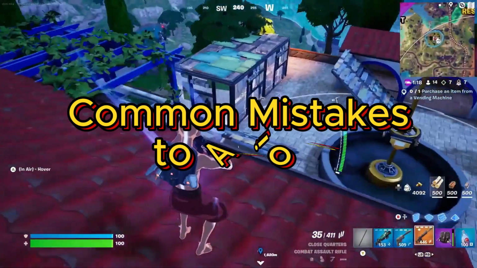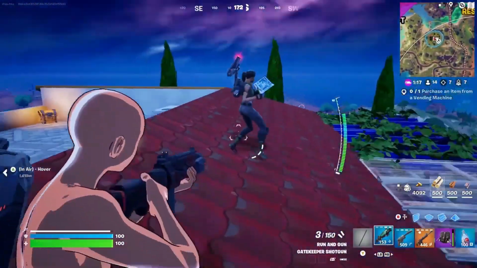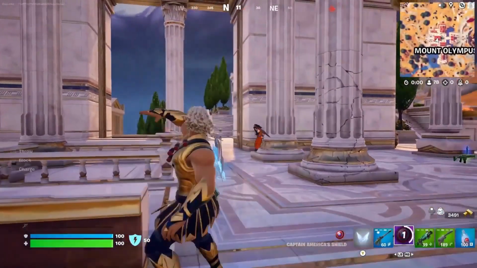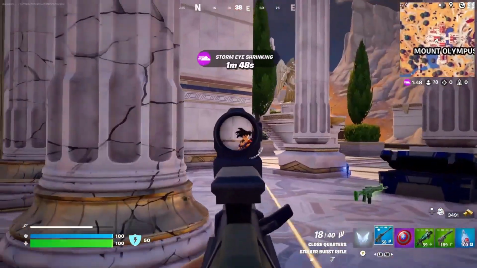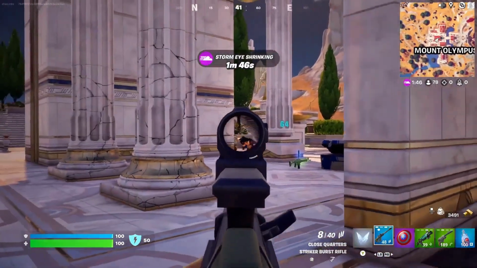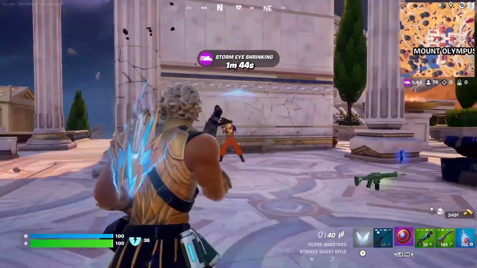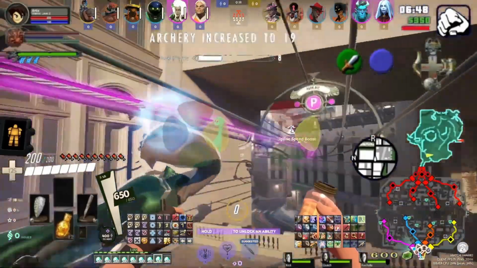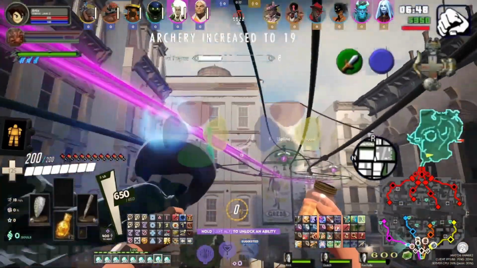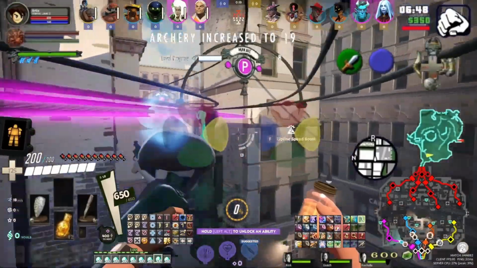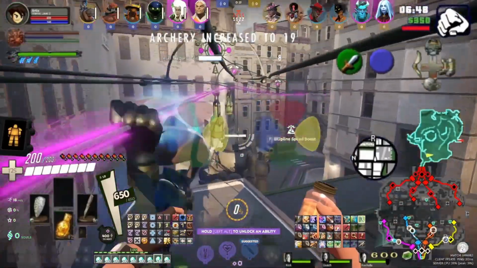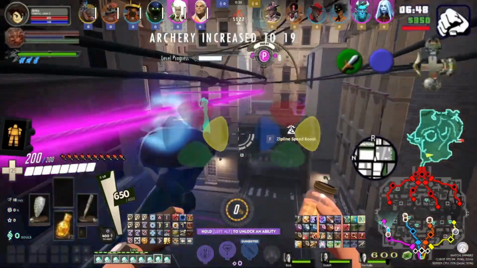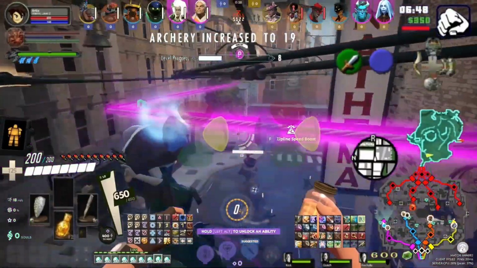Common mistakes to avoid. Even the best game designers make mistakes, especially early on, but you can learn from them. Here are the 3 most common pitfalls beginners face and how to avoid them. Number 1. Overcomplicating mechanics. New designers often want to cram too much into their games. Instead of focusing on 1 or 2 solid mechanics, they add layers of unnecessary complexity. This can overwhelm players and dilute the core experience.